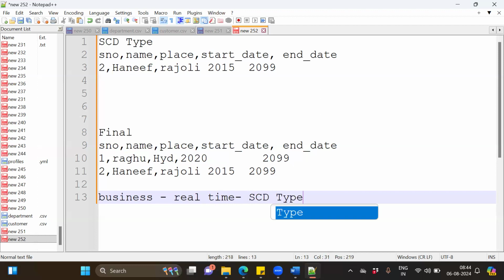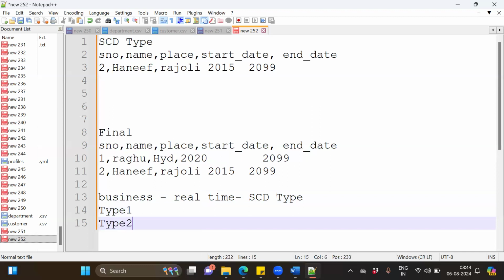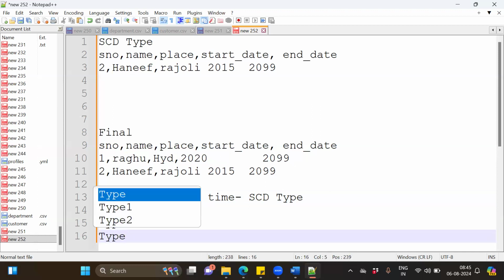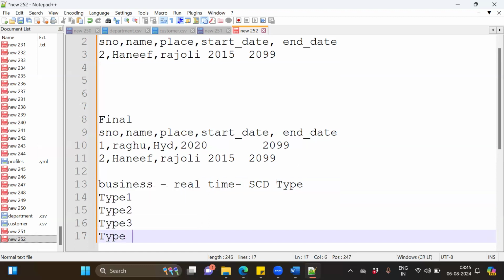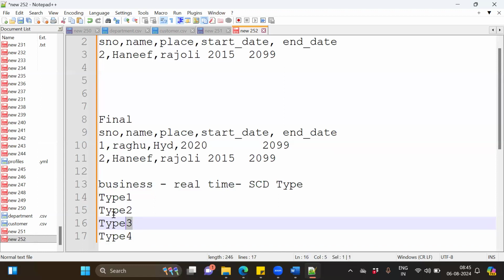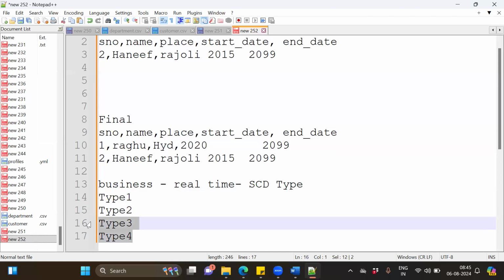There should be an SCD type, whether it may be type 1, type 2, type 3, or some other way, type 4. Yes, we have different types. Generally, we use only type 3, but sometimes, based on the use case, we may need to build a type 4 also. But finally, you will be maintaining the information to track that.